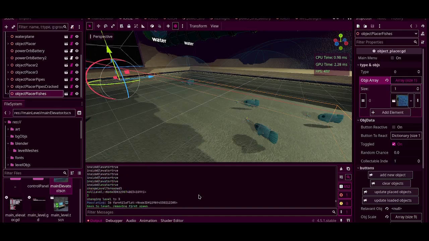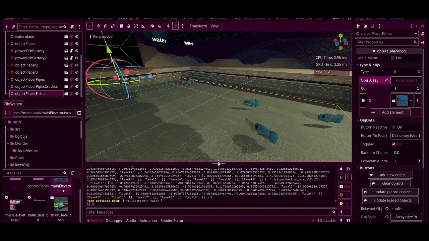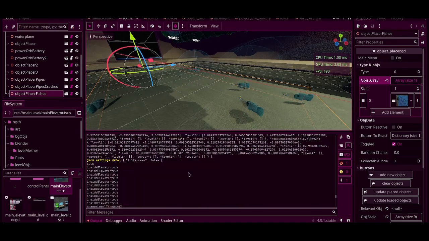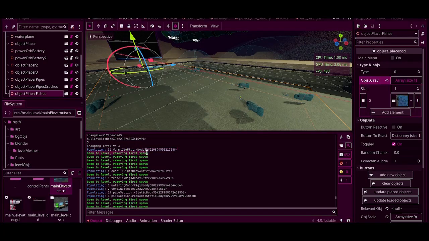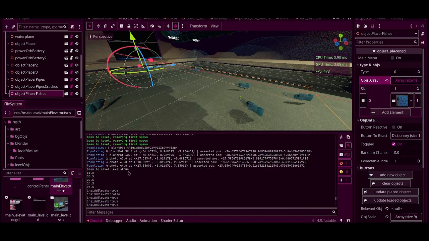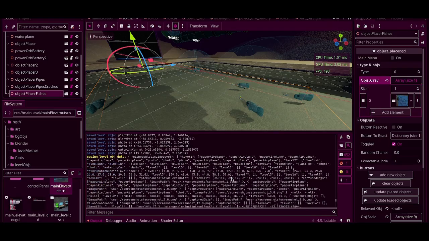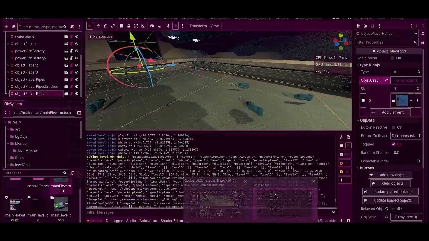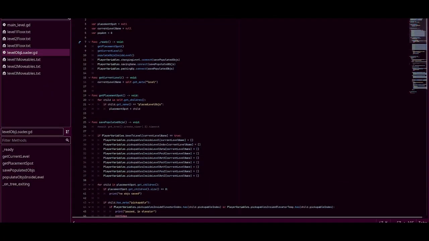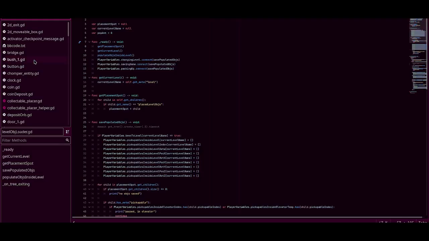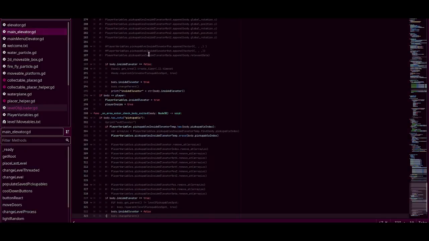Yeah, you can see all this data that I've added. I like this. It's really nice. I like being able to use print rich in Godot to make this look real good. So let's look at my scripting here. Let's see, what do I want to go over? Let's go over my main elevator. I wanted to show how it's doing stuff.